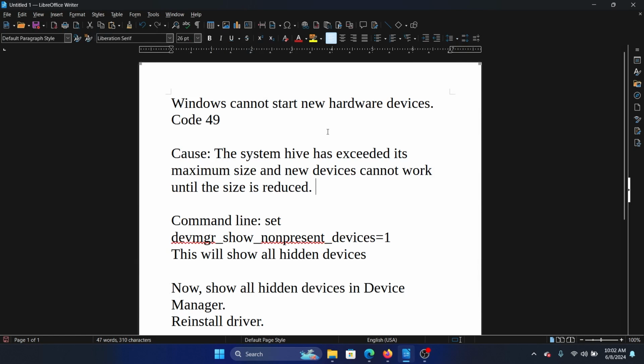Hey friends, if you encounter the error Windows cannot start new hardware devices code 49, then please watch this video. I will guide you through the resolutions. But before the resolutions, let us discuss the cause.